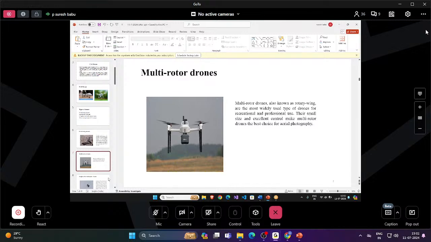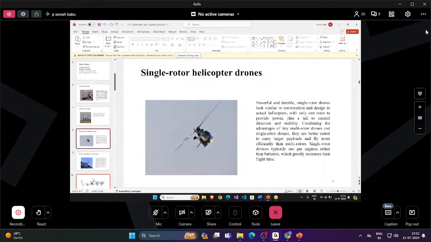Now coming back to our next one, that is single rotor and helicopter drones. This resembles our traditional helicopter, but instead we do not have a man or any human present inside it. That's why we call it a drone or UAV. These are also more durable. A single rotor drone is similar in design to an actual helicopter, which has only one rotor, and the tail controls the direction, stability and change of direction. So this is a single rotor helicopter drone.